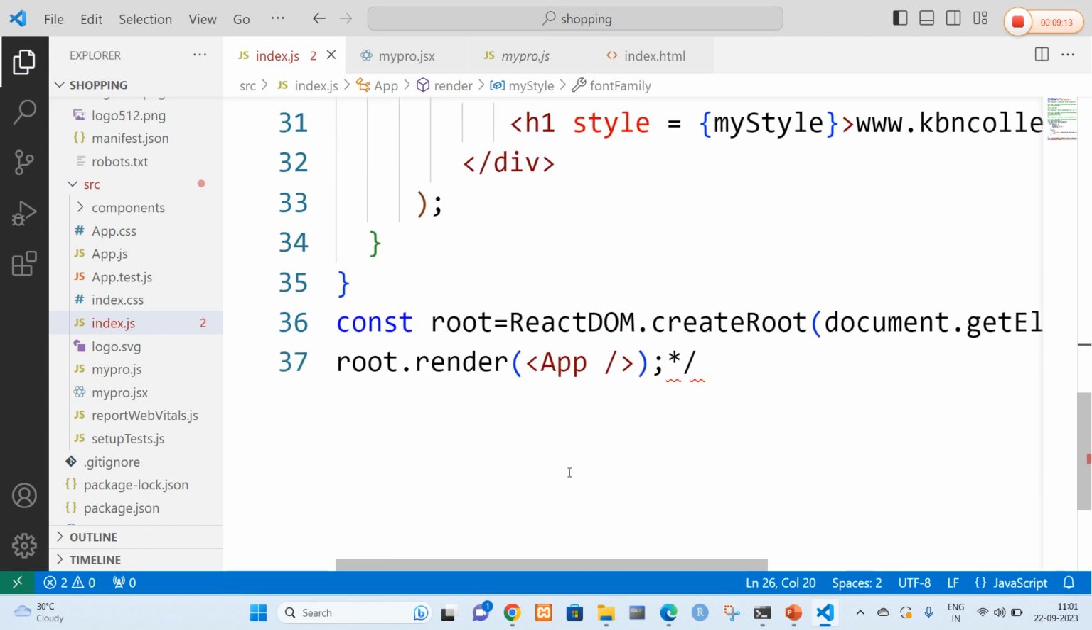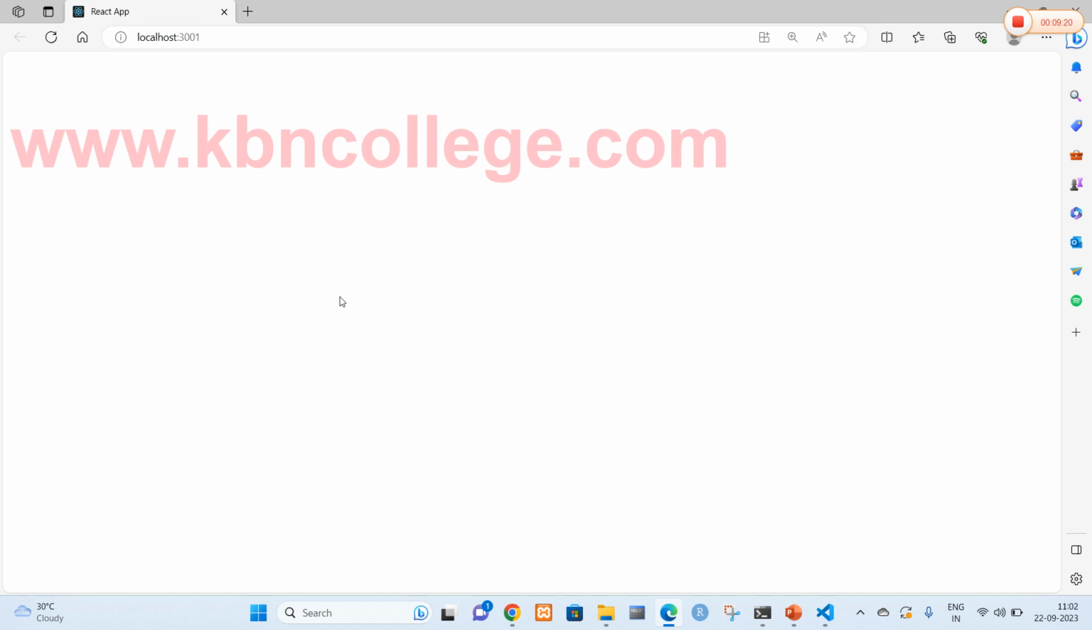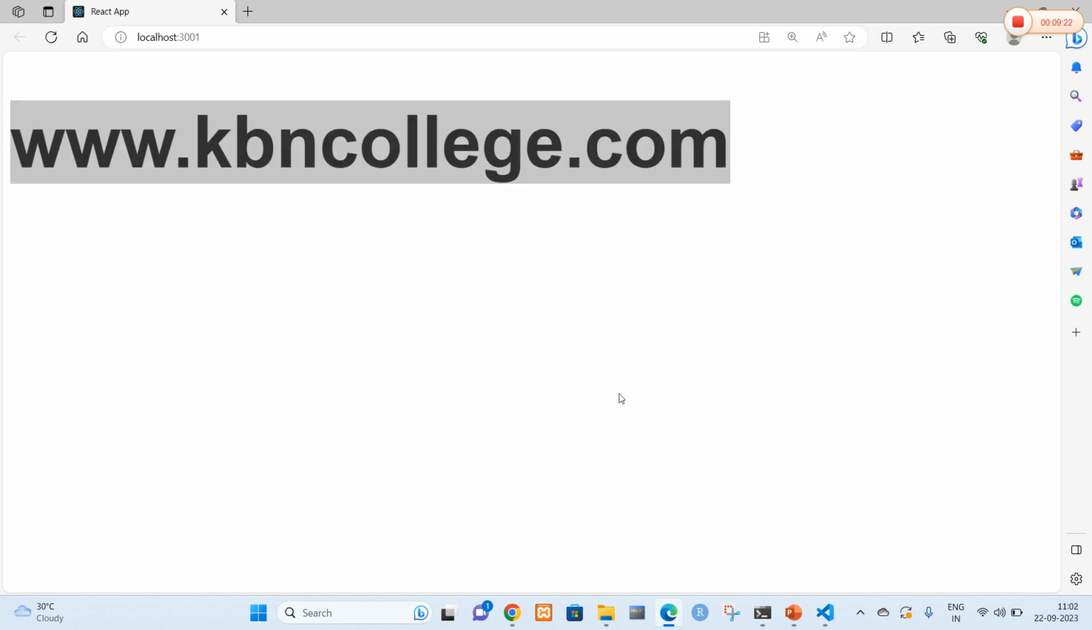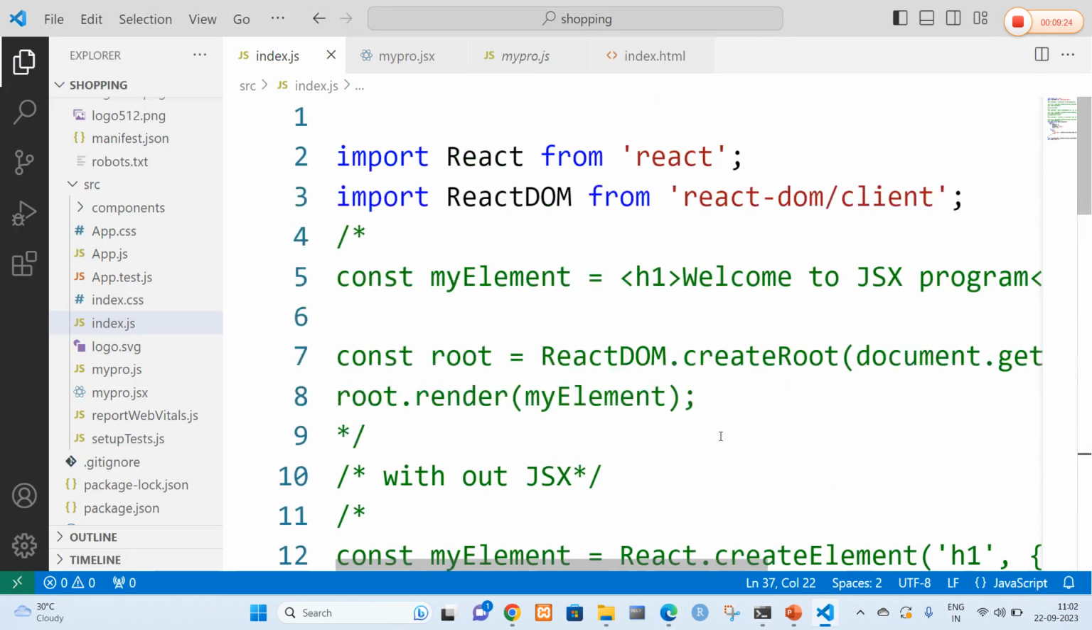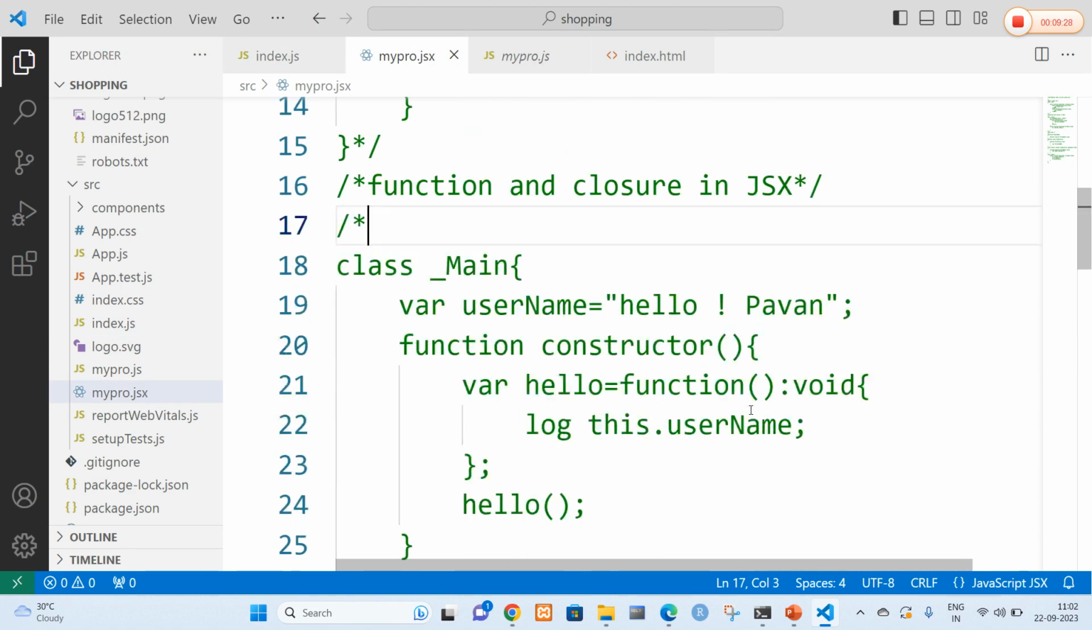I am going to save this one, and I am going to run this program. Yes, you can clearly see that www.kvncollege.com. So in this way, JSX is used in React.js along with the OOPs concept and modules as well as functions also.